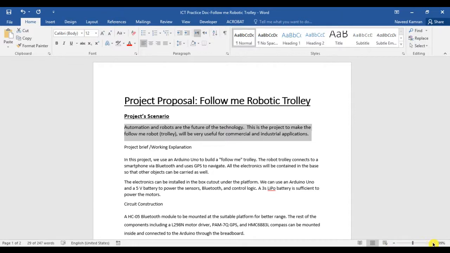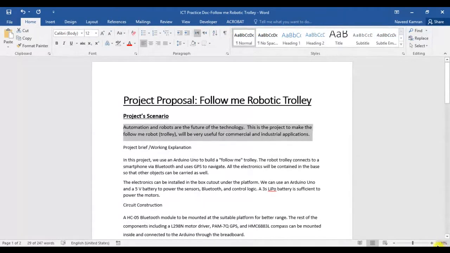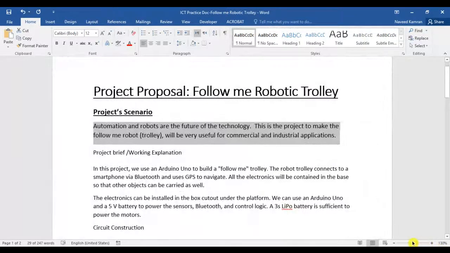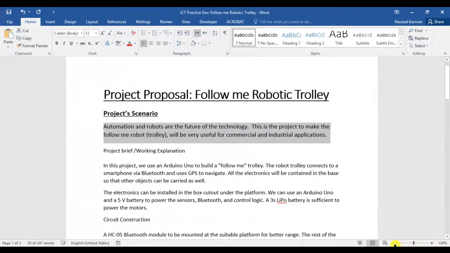This is the control given in the bottom right corner. At the moment it is at 100%, so you can make it 120, 130, wherever you like. Let's keep it at 120%.